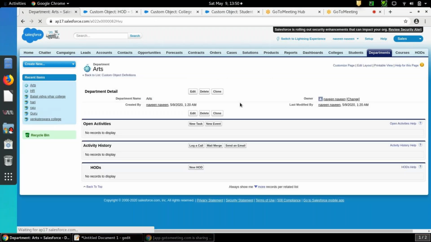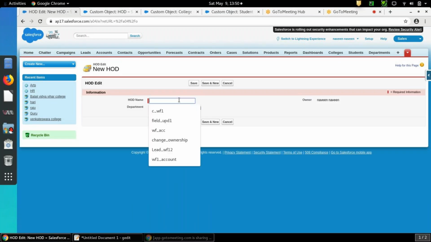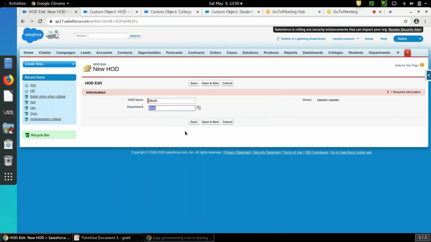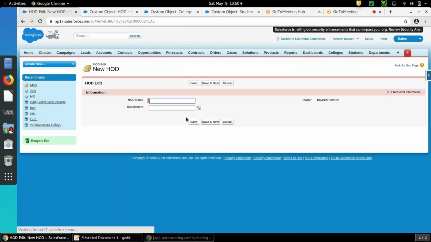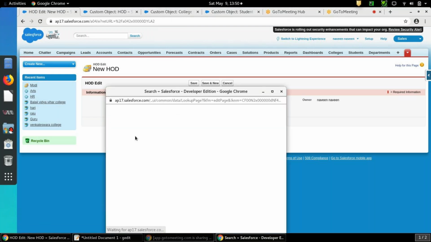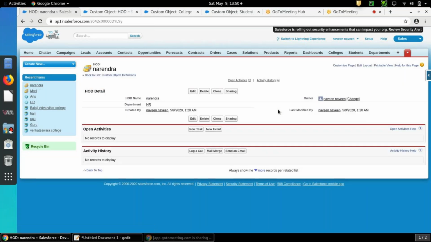Save it. So go to HODs, creating a new record like Modi. I'm selecting the department name, like arts department. Save. One more record I am going to create: Narendra, HR department. Save it. Okay. Now suppose in a lookup relationship, if I delete the parent record, it will not affect the child record. Only this department field value will be wiped off.